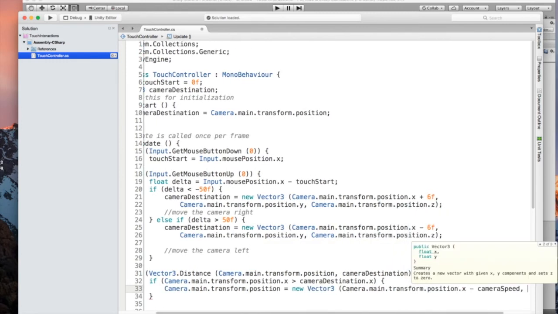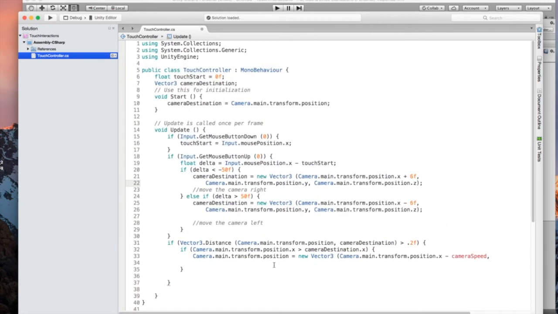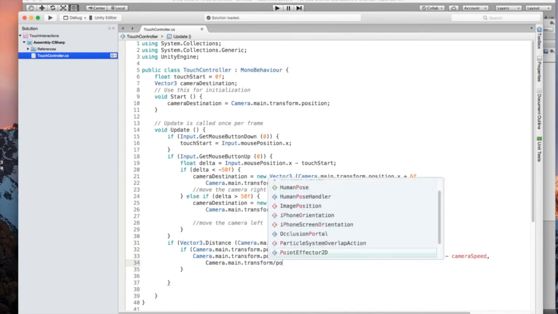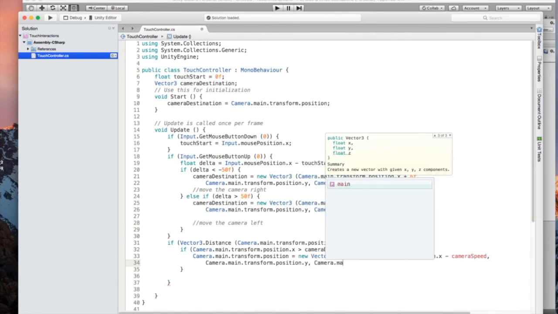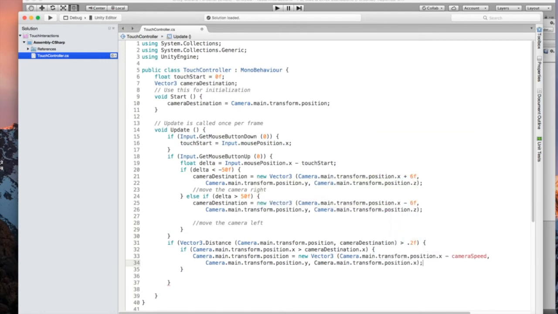And we don't have a camera speed yet. But we will. So that's going to be our x value. And then our y and z are going to be the same thing: camera.main.transform.position.y and camera.main.transform.position.z. Okay, so we are going to make our x smaller because we're too big, and it's going to be reduced by camera speed, whatever that is. We'll go define that in a second. We'll make it public so we can adjust how quickly it slides back and forth.